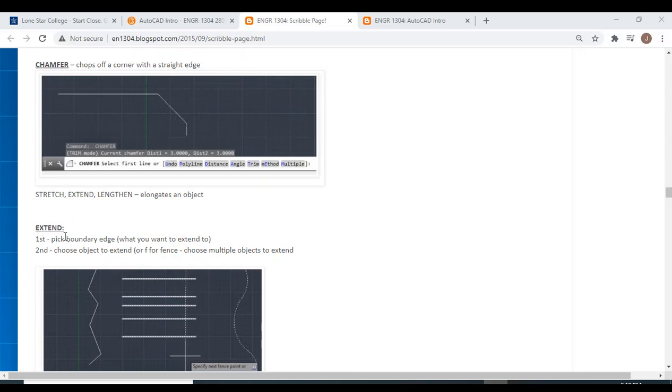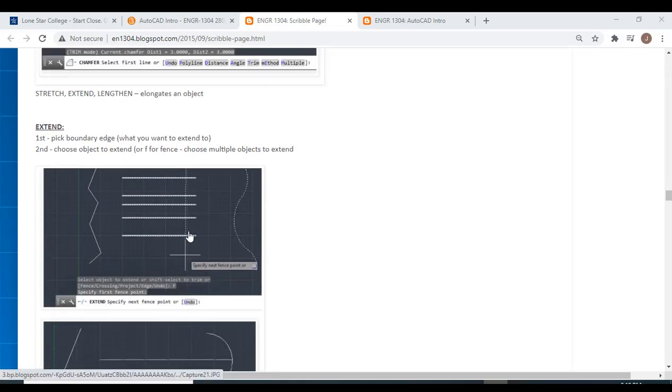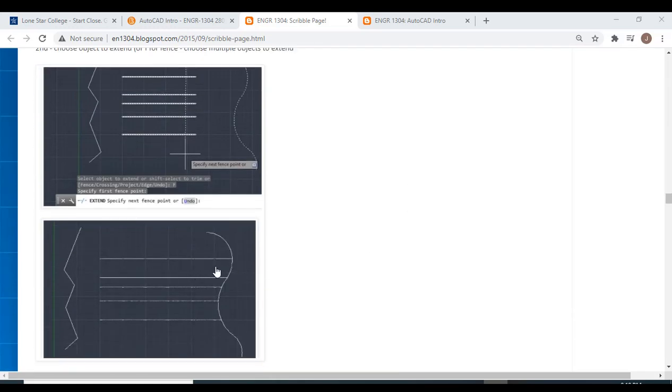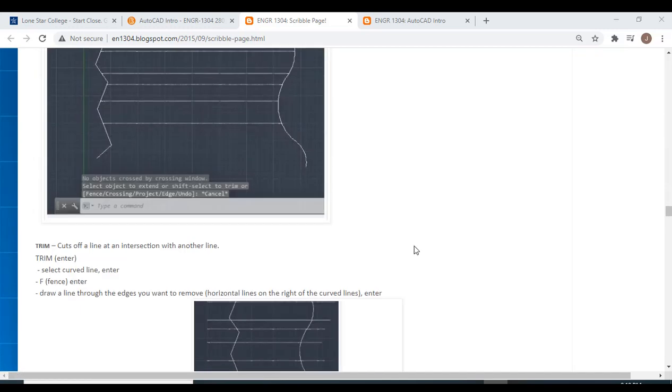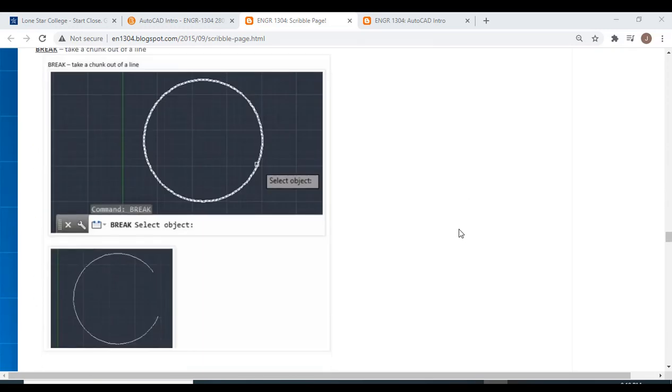This one is actually not in the ribbon by default. You have to type it into the command line. But it is another very, very useful tool. You can take a bunch of lines and shoot them out so that they're all extending to the same distance. Trim, very useful modify tool.